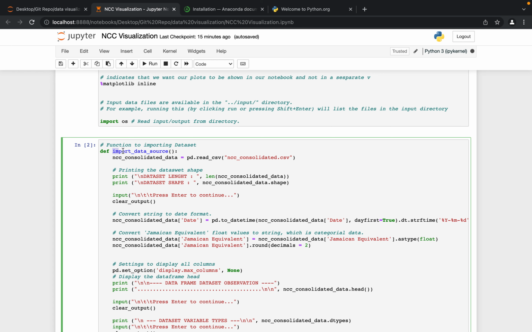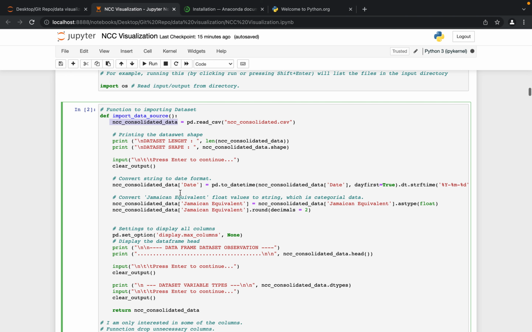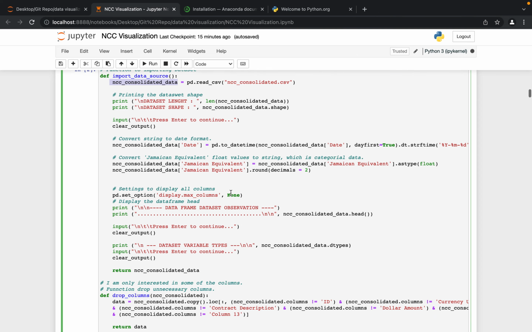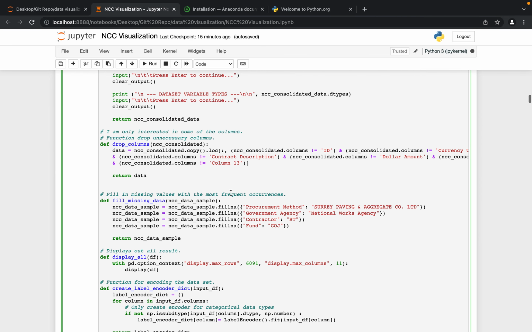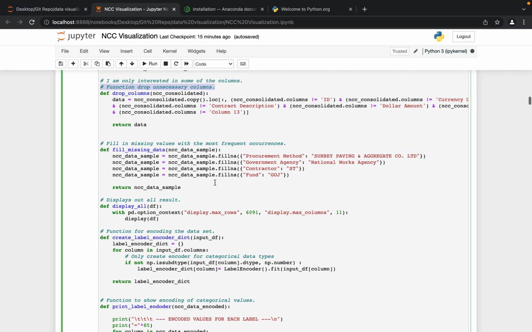For the visualization, I've used mostly functions to reduce the amount of code. For instance, to import the dataset, I've used import data source and stored it in a local variable, National Consolidated Data, or NCC Consolidated Data. And these are the rest of the functions. I will leave comments to explain the use of these functions.